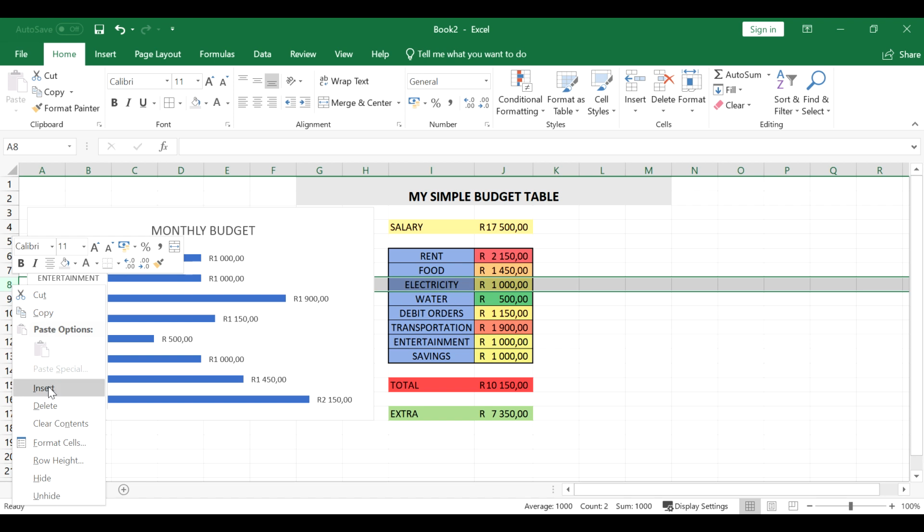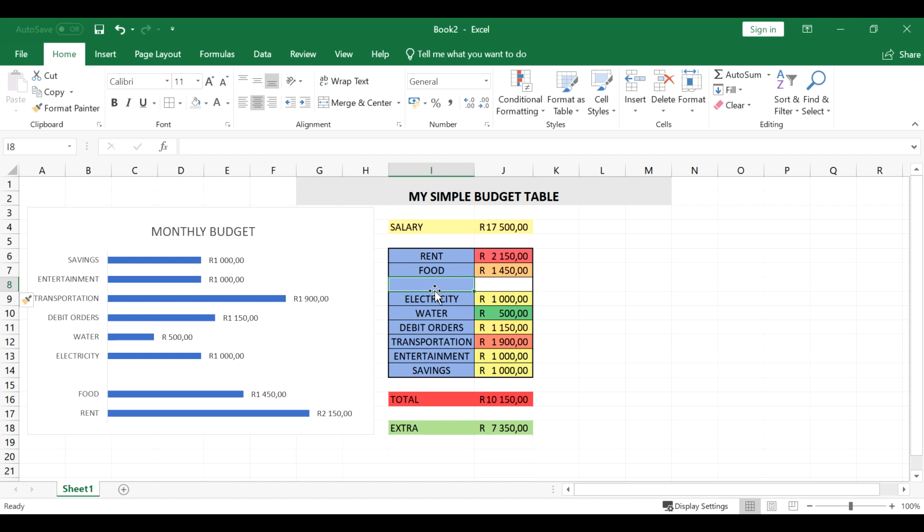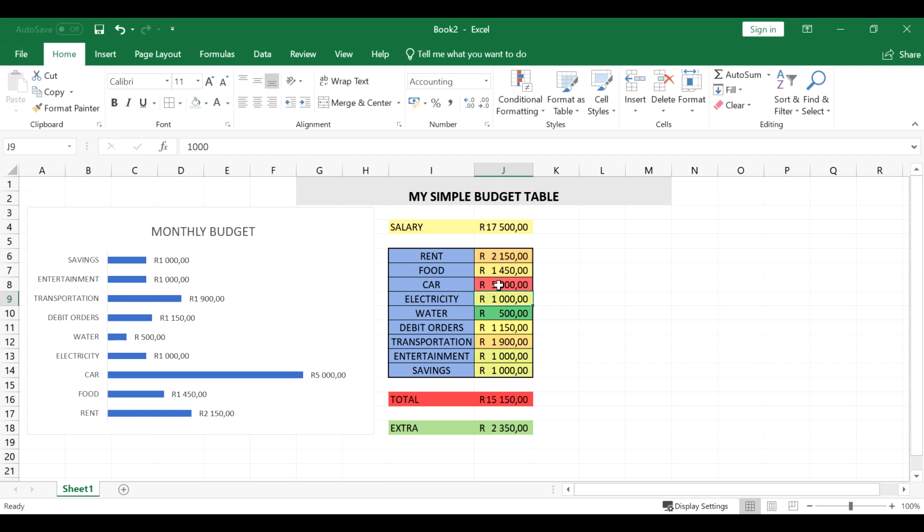on the car as an expense within your spreadsheet, and you put in the amount. In this instance the amount would be 5,000 rand. It would be what you are going to pay for the car. The total will then increase and your extra will decrease. The transportation money will then be changed into petrol money, because now you're no longer relying on public transport, but you have your own car.